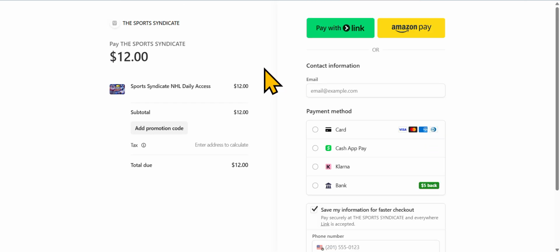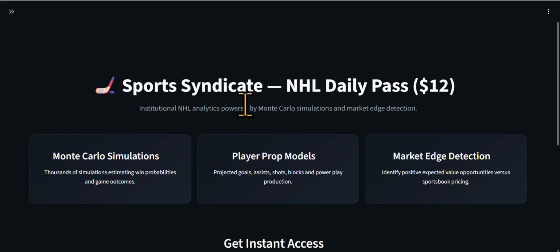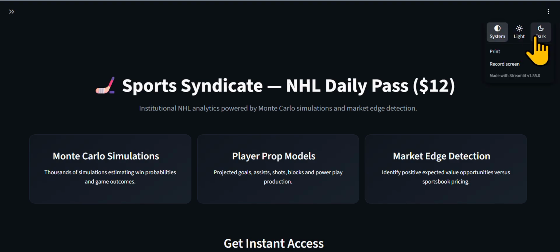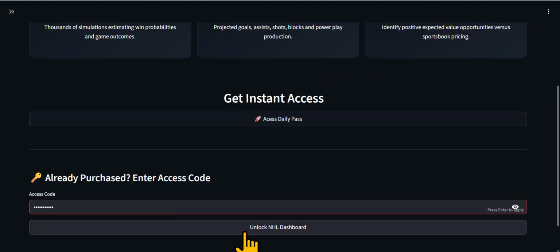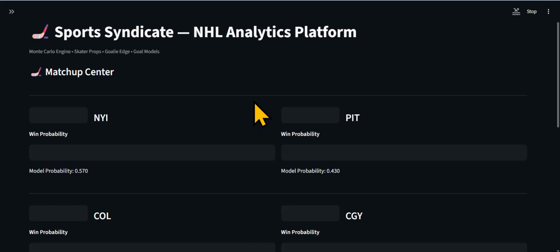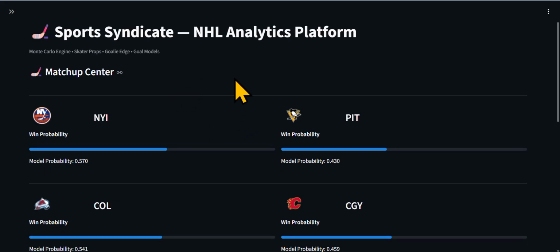Also, you can access the model on mobile and on desktop. You can download, you can print, and you can switch from light to dark. If you want it light, you can make it light. If you want it dark, you can make it dark. All right, now that I have access and we're in, let's jump into it.